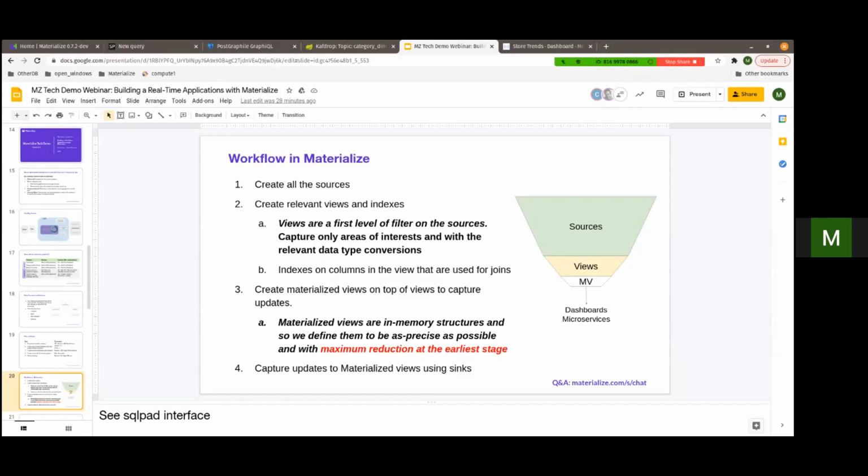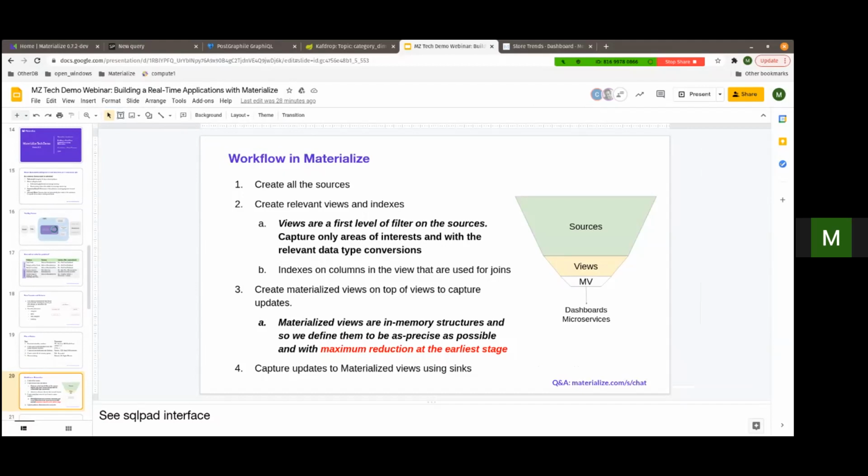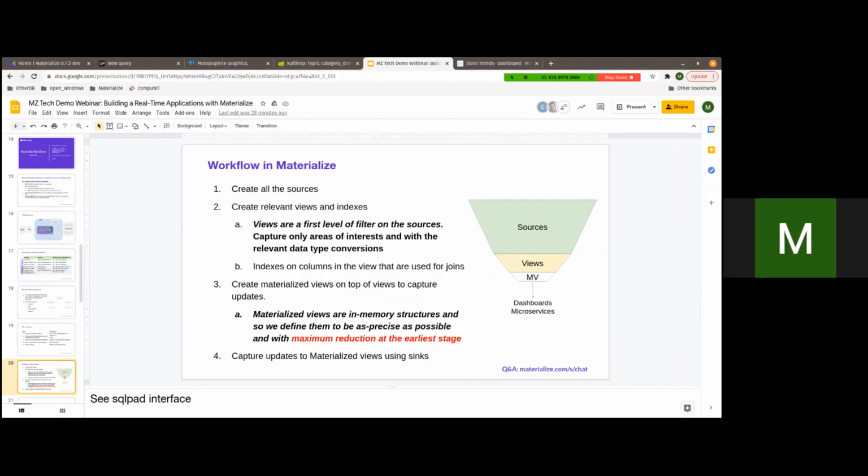And then finally, we create Materialize views. These Materialize views would allow you to subscribe to changes as and when they occur. And you can use these Materialize views in order to power your dashboards or microservices.